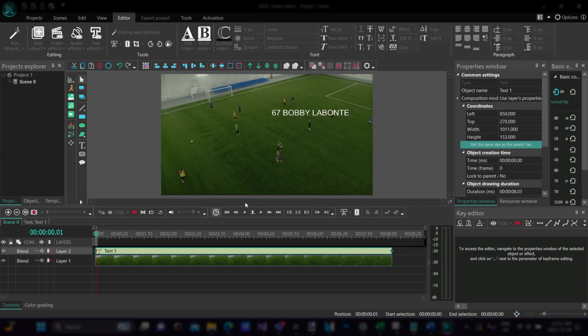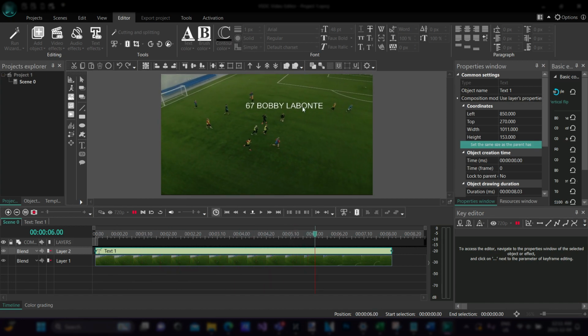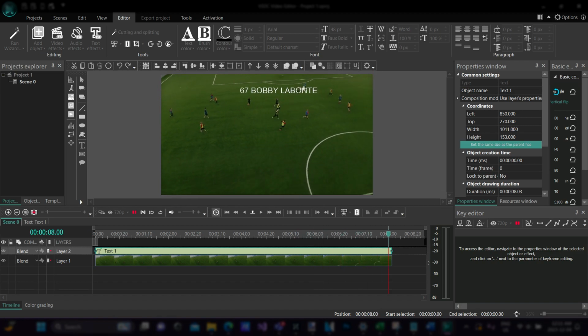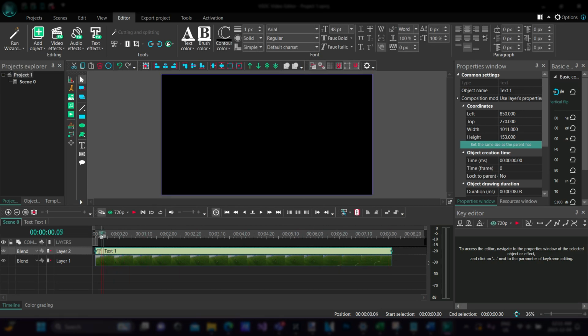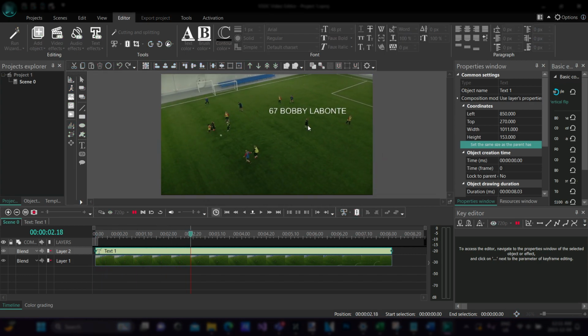And if you press play, you can see it's almost like a video game too, like where they got the name above their head. And you can see it does a pretty good job of following her movement pretty accurately.